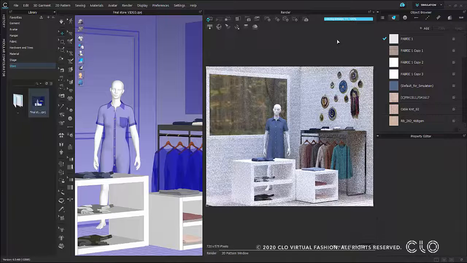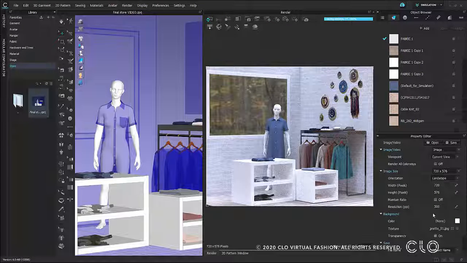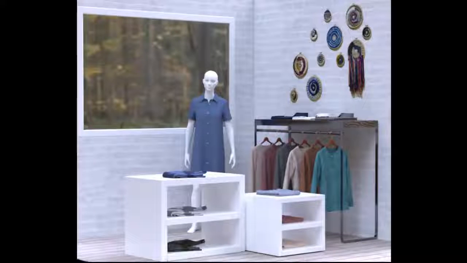So now once my graphic is all set, I can jump back into my render window, and here I have my store all set. Now I can keep playing around, or I could just hit stop and then play and render this image out. And here's the image all rendered out.